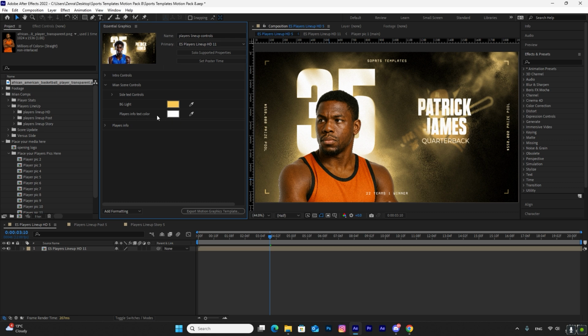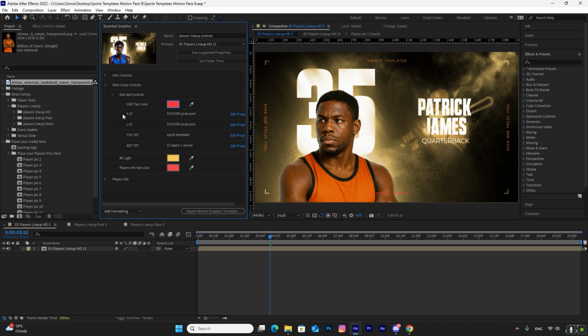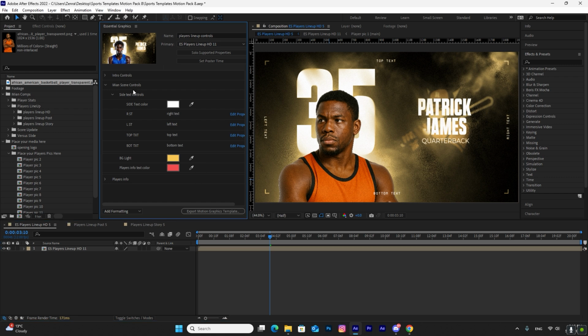Here we have player info text control, text color. Could make it another color, but I'm just gonna keep it white. And we also have the side text control. Could also change the color of the side text. The side text are those side text, and also the right text, left text, top text, bottom text. See here, I'm gonna just make the color white again because it's more visible, but here are the options. So I'm gonna close it like this because sometimes it's an error from After Effects. I talk about it in each tutorial.